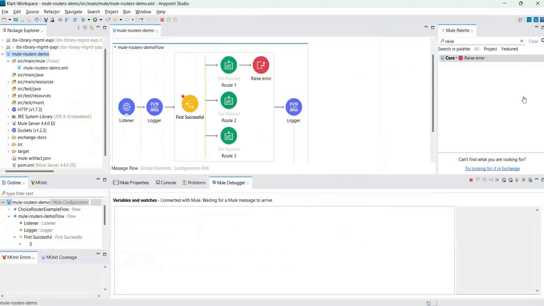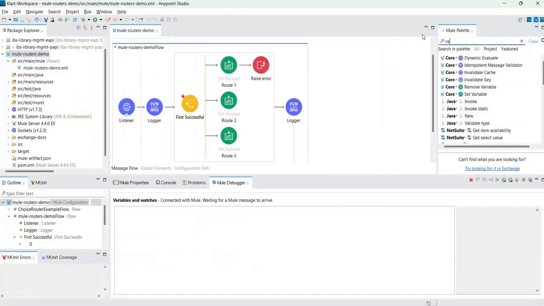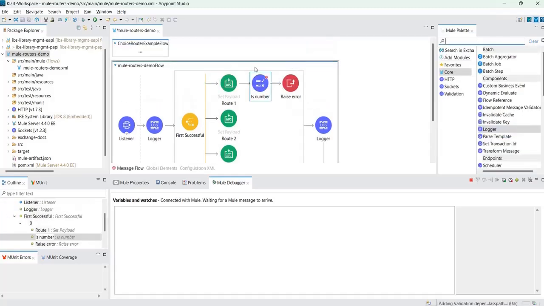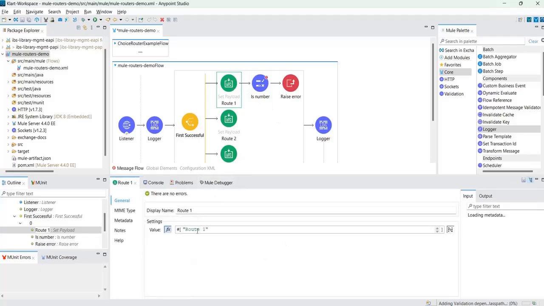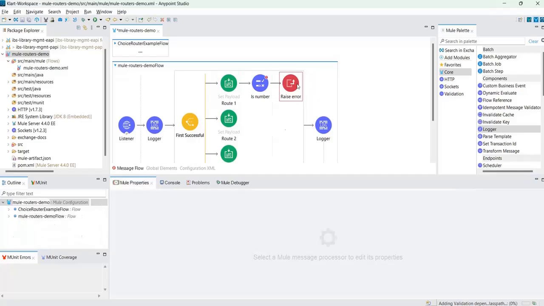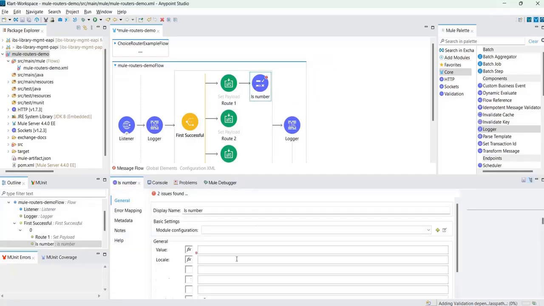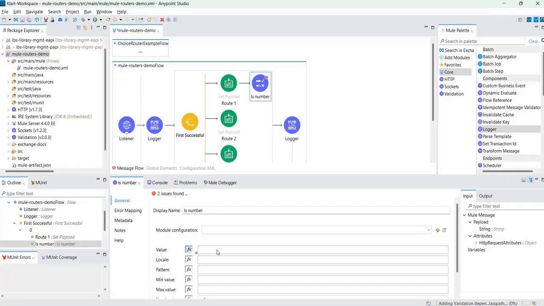We can try to see validation URL. Let's say the payload is null. Our payload is a string. So if it is a number, it will execute successfully. If it is text, it will throw an error. So in this case, we don't need this raise error component. So let's check for this payload.